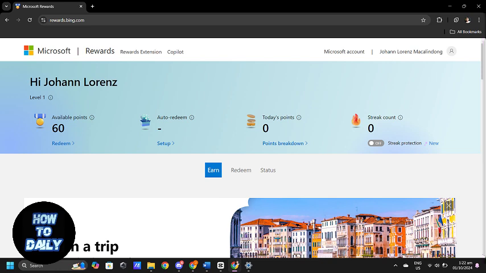Once logged in, browse through the available rewards, choose the one you would like to redeem, whether it's gift cards, donations, or sweepstakes entries.